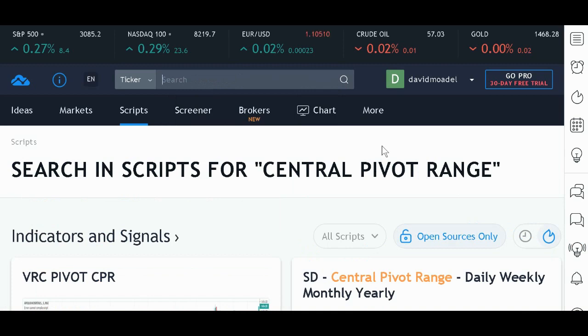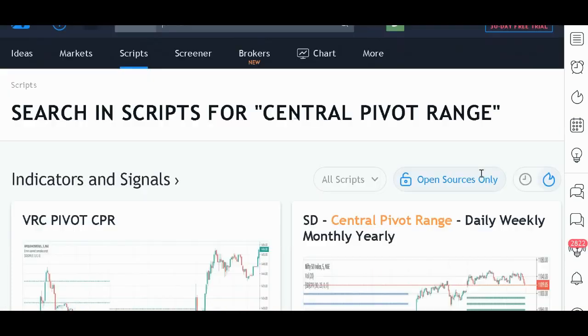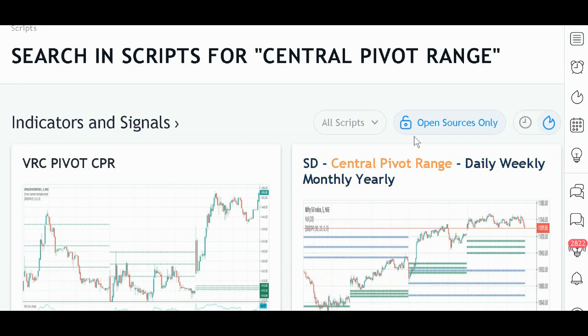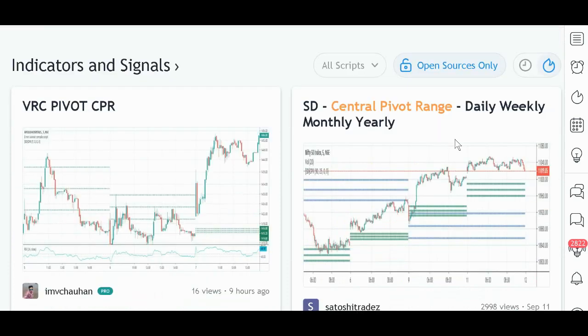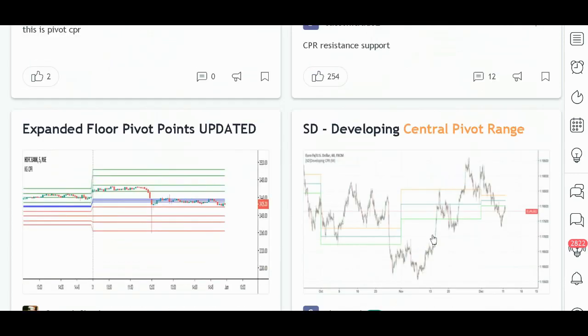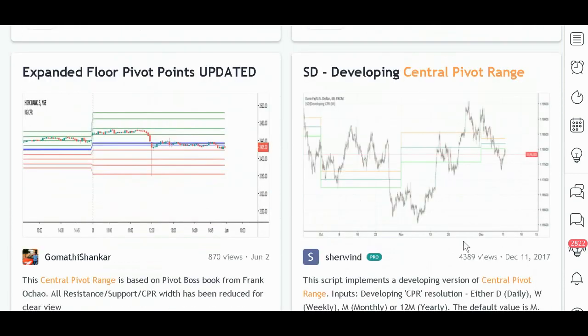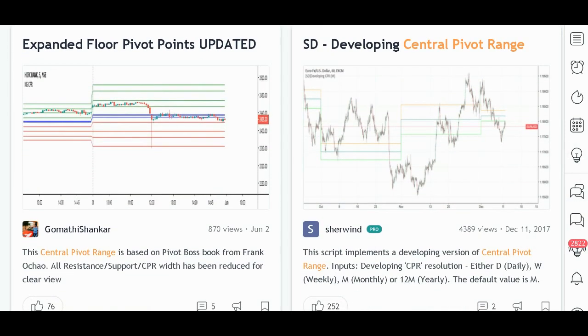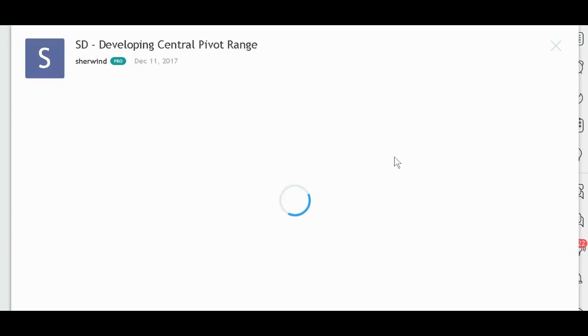And now I cannot vouch for any of these. I cannot guarantee that any of these work. These are submitted by people who are coders and script writers. So these are user-generated scripts. I cannot guarantee any of them. Although the one that I found to be pretty good, in my opinion, again, no guarantees, it's by Sherwind D, SD Developing Central Pivot Range. And I'm going to click on that one.